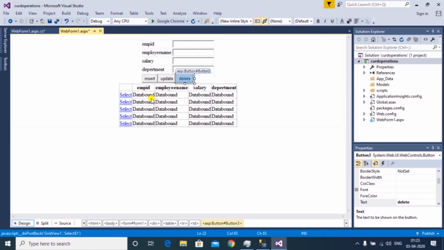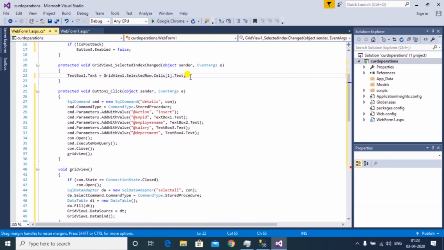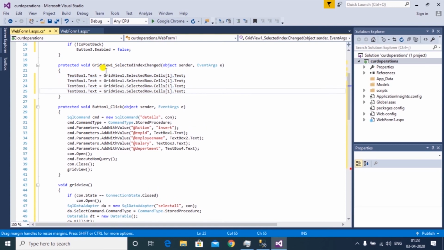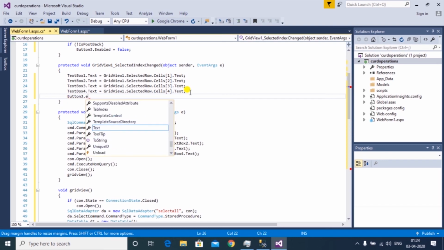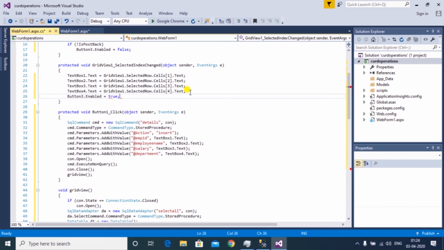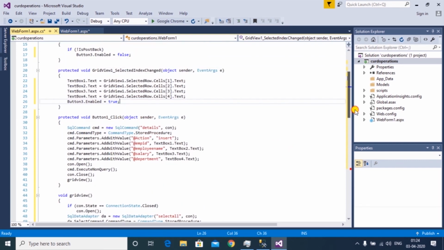So here the grid view values should appear in the text boxes. So employee ID, employee name and so on, these are the rows, and below them are columns. For columns we wrote cells. So copy paste it. So textbox2 and column 2, textbox3 and column 3, textbox4 and column 4. Now after selecting, the delete button should be enabled because maybe we want to delete those values. So button3.enabled equals true.